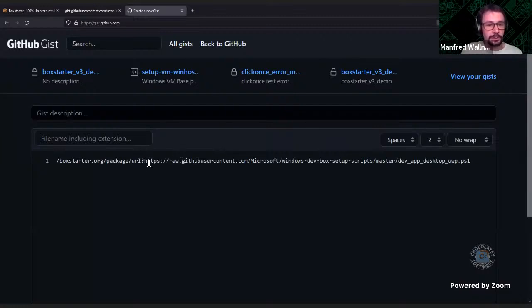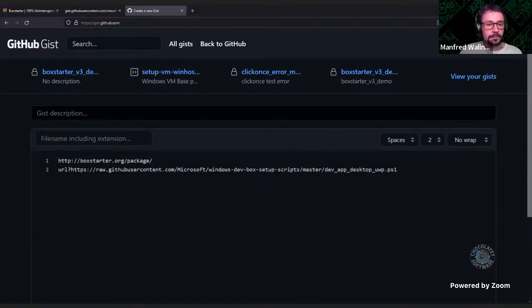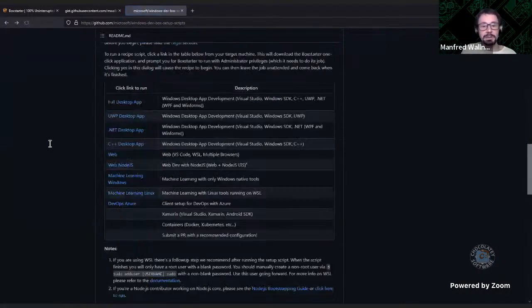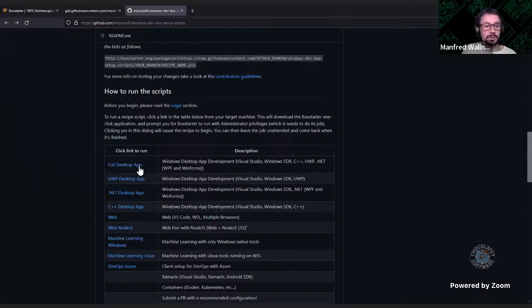If we have a look at this URL, this URL points to boxstarter.org/package, which basically is the endpoint for the ClickOnce installer. And then it passes a URL. And this URL is, yeah, basically the Boxstarter package that gets installed. So what they have done here and what Boxstarter supports is having clickable links to kick off your machine setup. So all you have to do is, I'm going to click that link for the web Node.js setup.